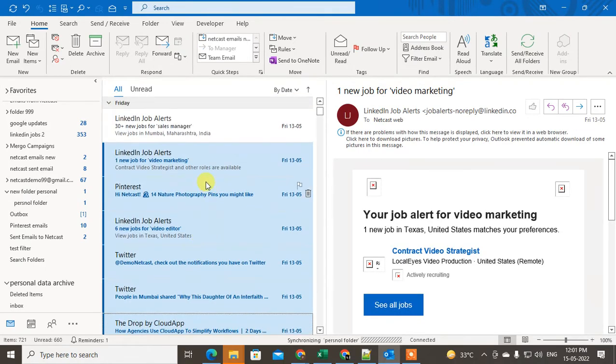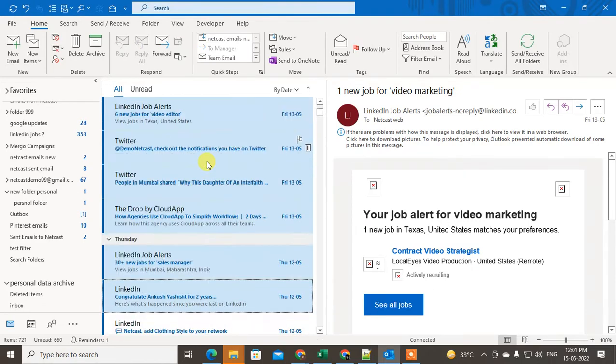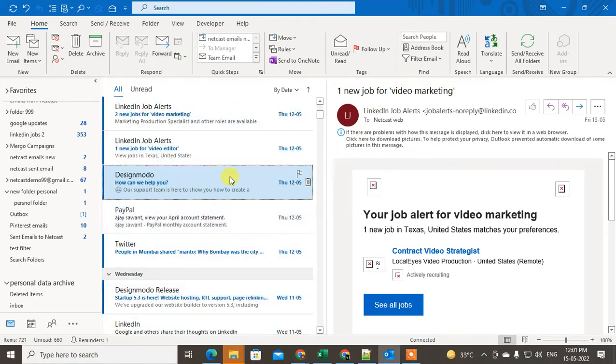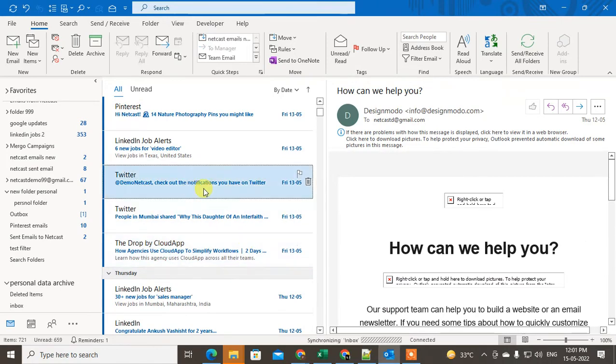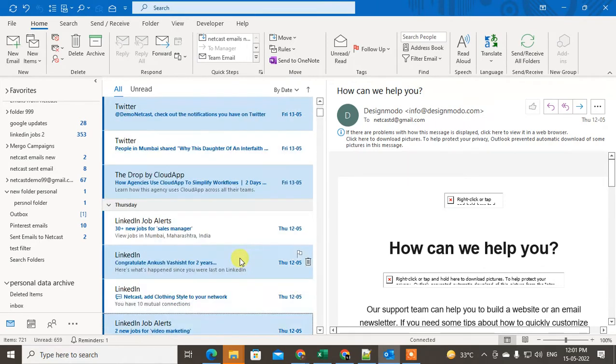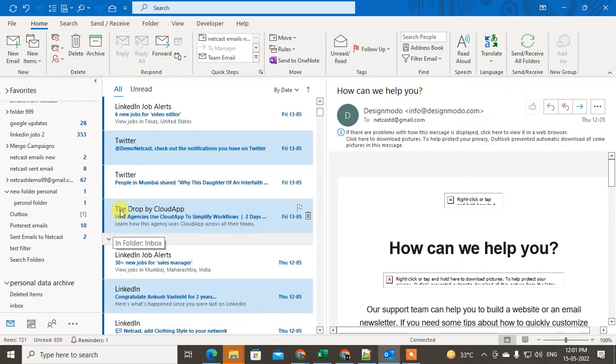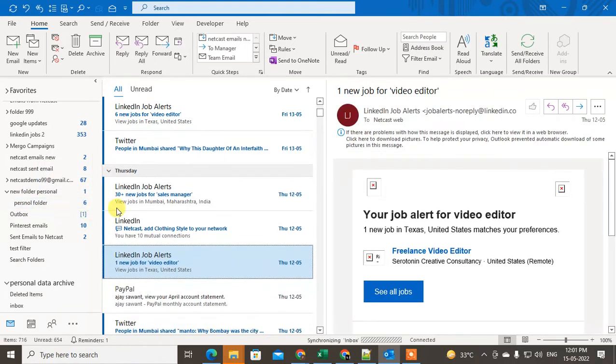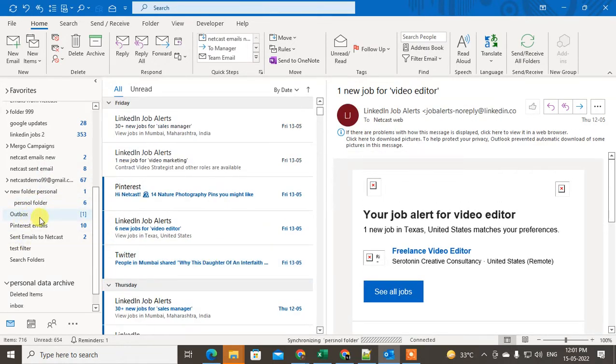You can also select all emails like this. Hold your shift key and click on the down arrow, then all emails will be selected, or hold the control key and select emails randomly like this. After selecting, just click and hold and move them like this. You can see 6 emails have been moved. That is how you can create the folder.